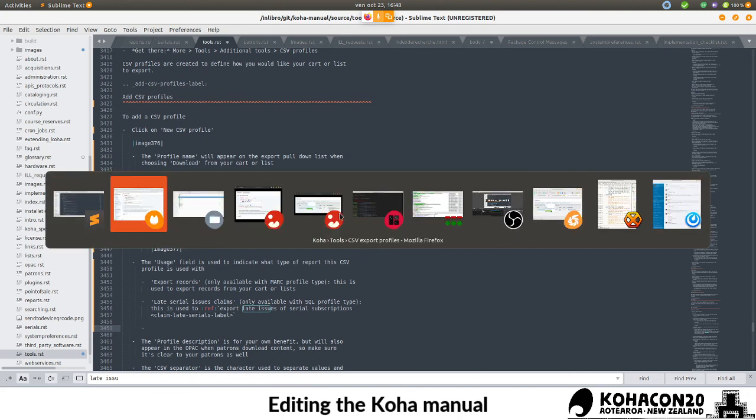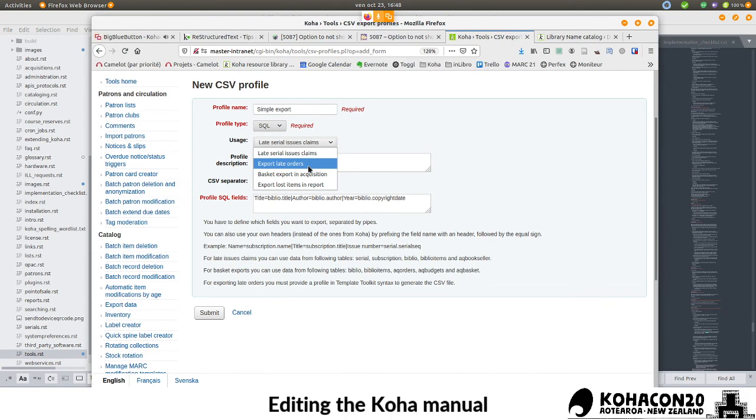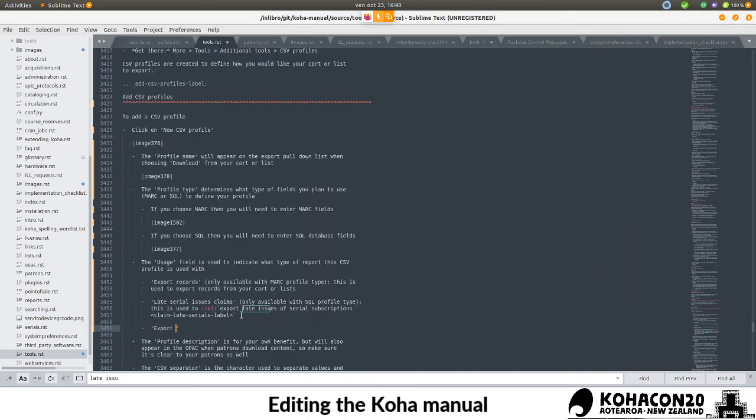Next is export late orders. Again, only available export late orders in the acquisitions module.